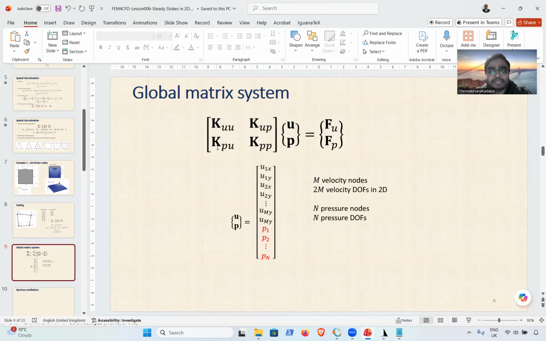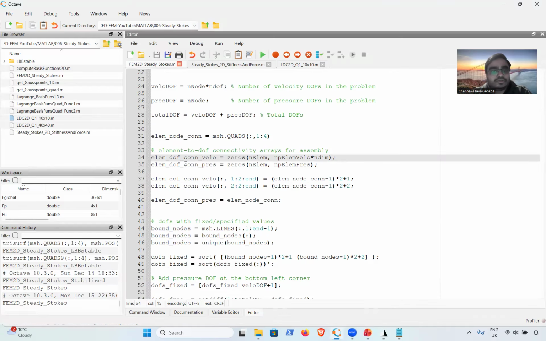Since we are using the same mesh for P, we can get the element node connectivity for P. But for U, since velocity has 2 degrees of freedom, we need to calculate it differently. So we need an element DOF connectivity array for velocity and an element DOF connectivity array for pressure. These arrays should be of size n element, with all the rows for all the elements, and the columns are different.